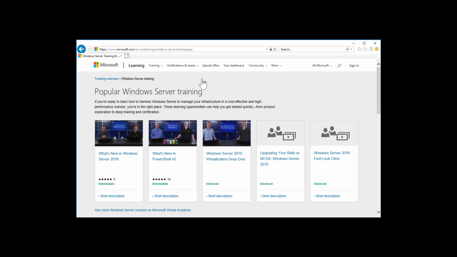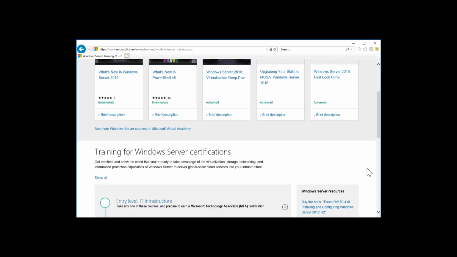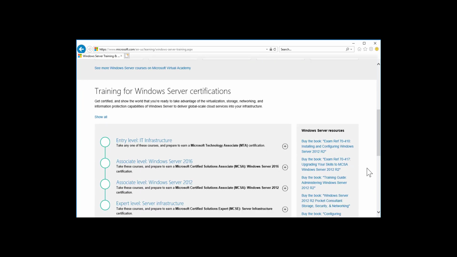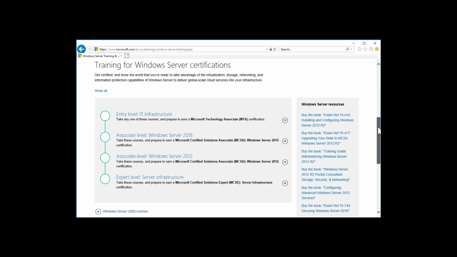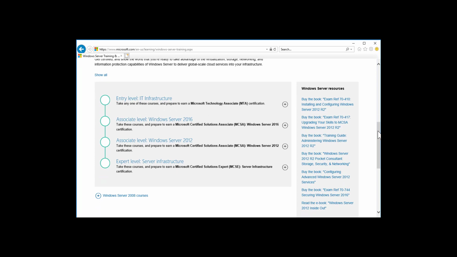All right. Now, one of the cool things about Windows Server training, you can come here and they can give you nice little introductions and various other videos and learning Windows Server stuff. If you come down here at the bottom, you'll see training for Windows Server certifications. It shows you entry-level IT infrastructure, which is the MTA certification exams. I've actually never seen anyone get any of these, but it's kind of a good entry into the Windows Server and Windows and Microsoft in general.